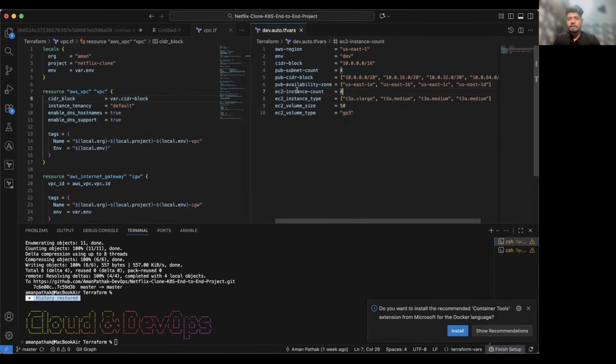Then we have instance count 4, and after that we are setting the instance type. As I've told you, Jenkins needs more CPU and memory, so that's why we have to increase the instance size for Jenkins. This would be xlarge, and I think it will have 16 GB RAM. And then the rest of the instances will be t3a.medium, and that is fine. Then the volume size is 50, and the volume type is gp3.